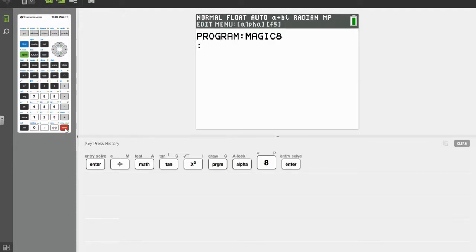All right, so the first thing that we want to do is display the question, and then we want to put in a pause, because when we put in a pause, it's going to make the user ask the question and then hit enter. So I'll show you what I mean.